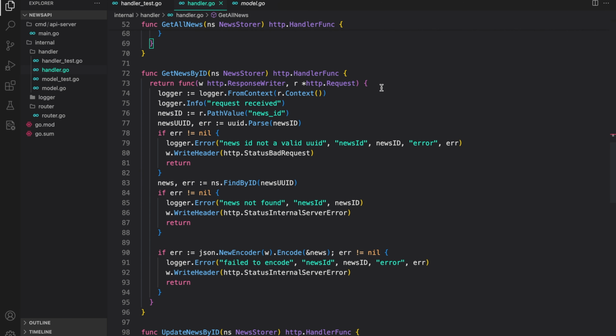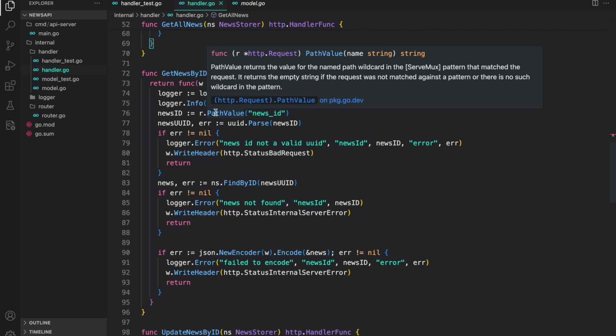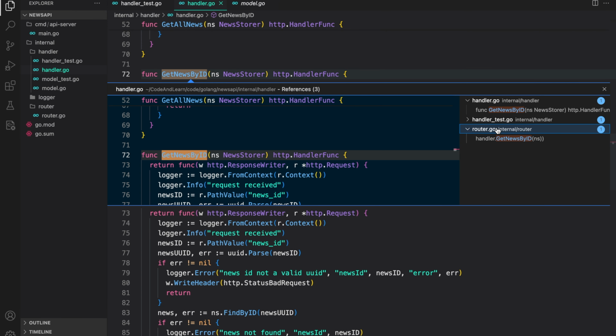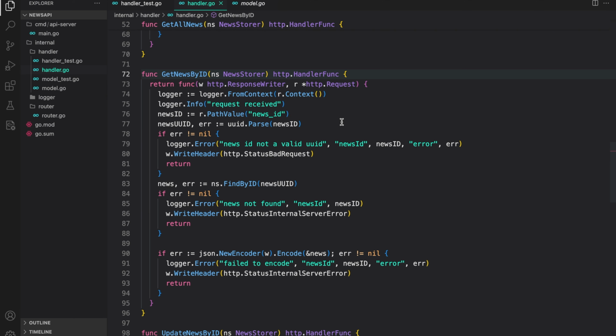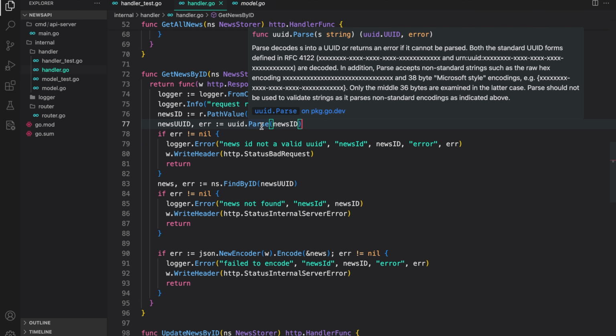Now in getNewsID, we need to fetch the ID from the incoming request path. For that, we are using path value. Path value returns the value for the named path wildcard that matches the request. So if you notice, in our router, we are using news_id as our path matching parameter. So here we are doing news ID. We get the news ID as a string. Now the news ID needs to be a UUID. To validate that, we are doing uuid.Parse, which is a function exported by the UUID package.